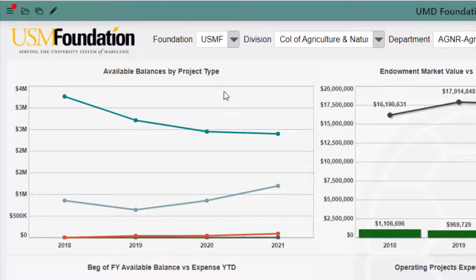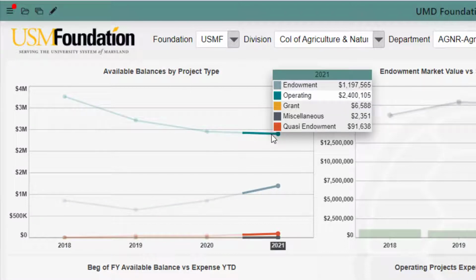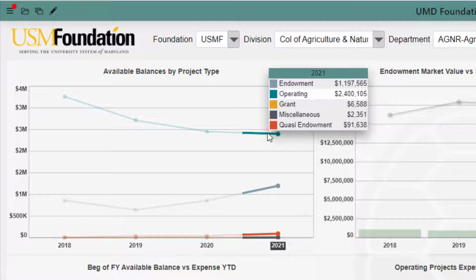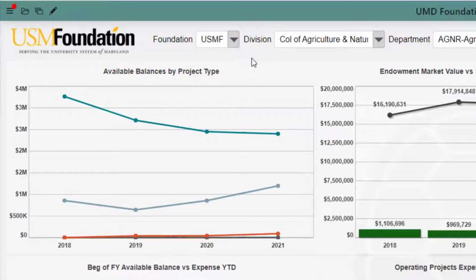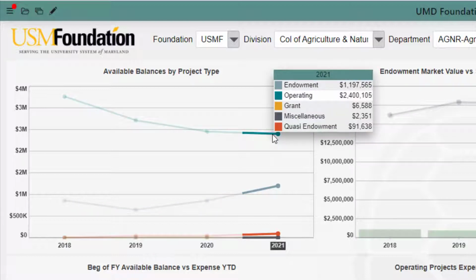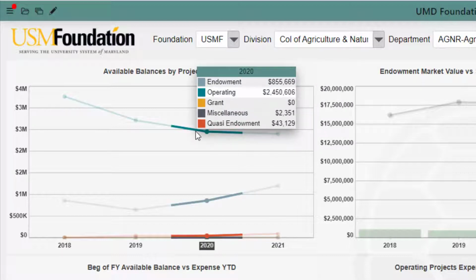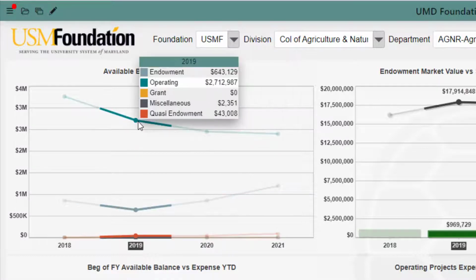Starting from the top left, and then I'm going to move to the right and then down. The top left, I'm getting a view of the available balances by project type with a fiscal year trend. If I hover over the lines here, I can see that my operating project type for the 2 foundations selected for the College of Agriculture and Natural Resources, my ending year spendable income for 2021 is about $2.4 million.